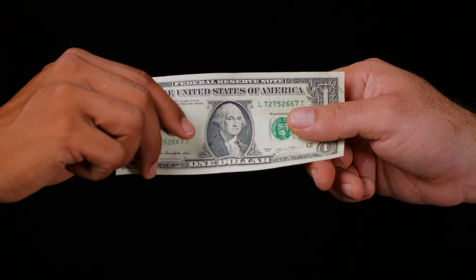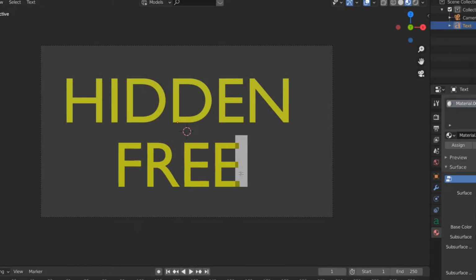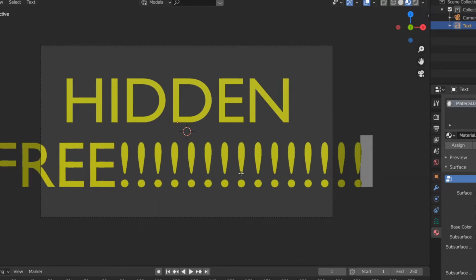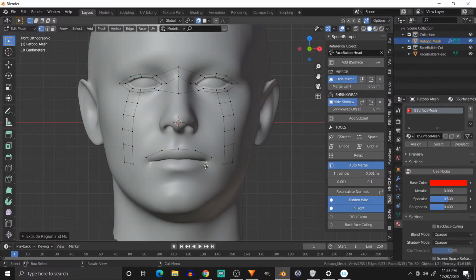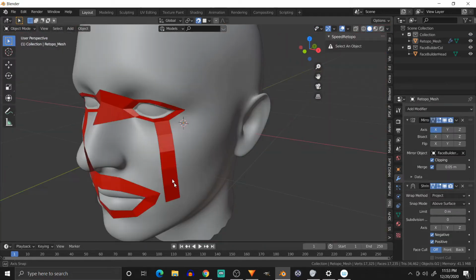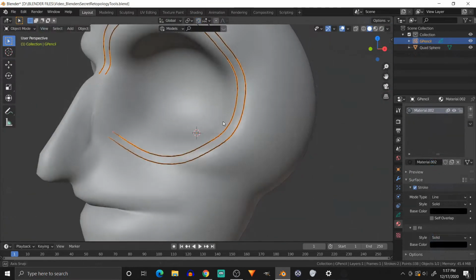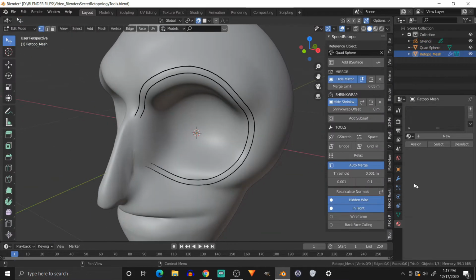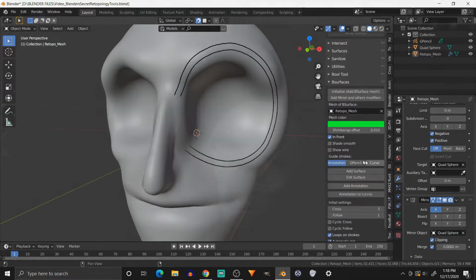But what if I told you that there were hidden, free tools in Blender that'll make retopology much easier than the tools you are most likely already using? Well, you better believe me, because it's true. We're going to go over two methods that will allow you to draw your topology in Blender.